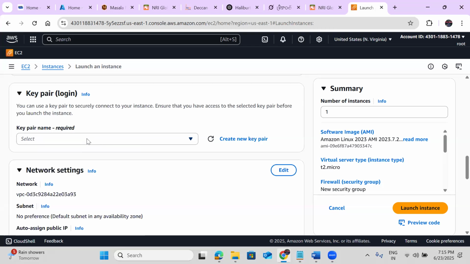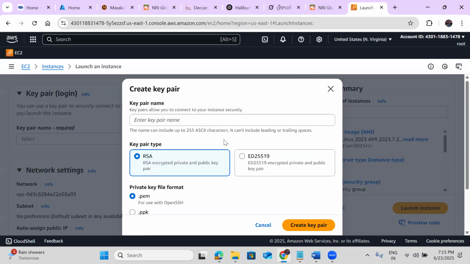We have two types of encryption algorithms. Any idea what they are? I'll give a hint. Can you tell me the two types of encryption algorithms we have? It is PEM and PPK. No, those are the file formats. Okay. It is RSA and ED25519. Those are the two different encryption algorithms we have. Among these, which one is older?